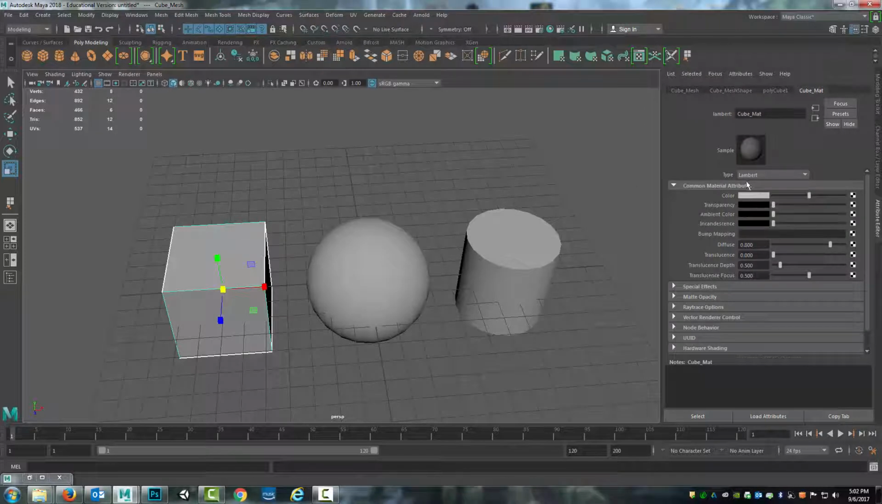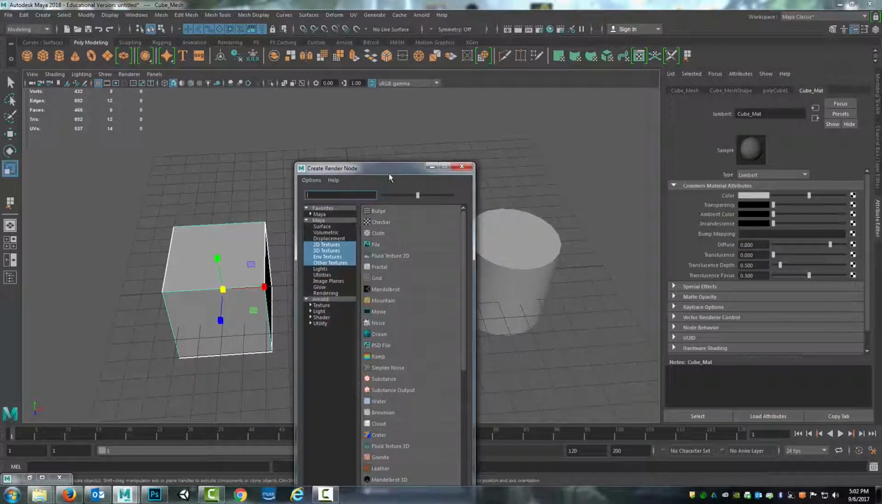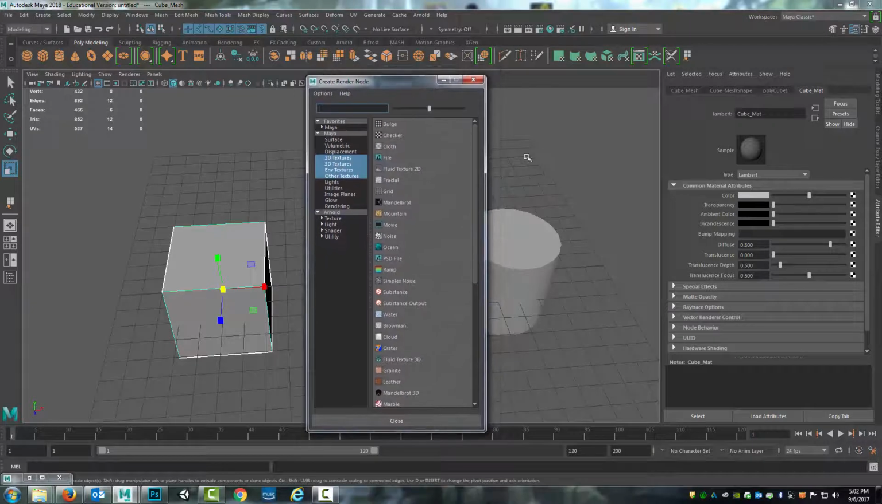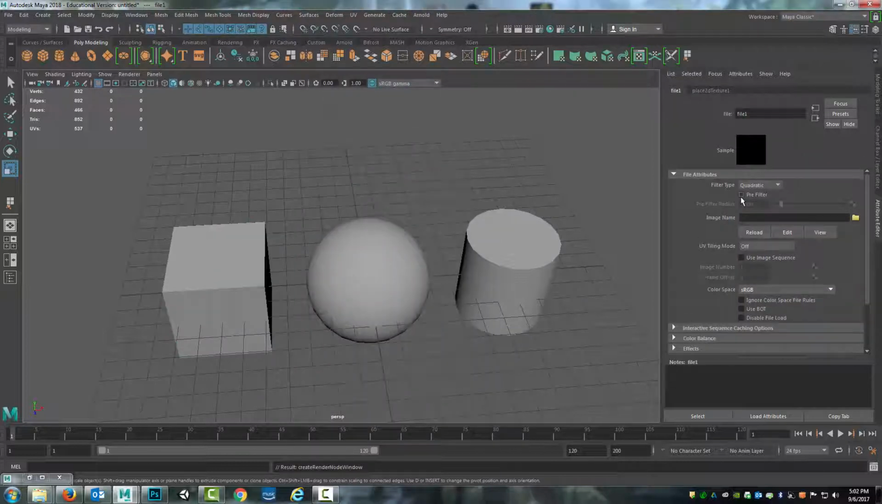So for the cube matte, where it says color, if I come over here to the checker box and left click on it, it will bring up Create Render Node. Now the node that I want to put in there is actually a file. I want to grab a file or a texture file and plug it into the color attribute to be able to put it on the material. So I select File, and that brings up this window, File 1.